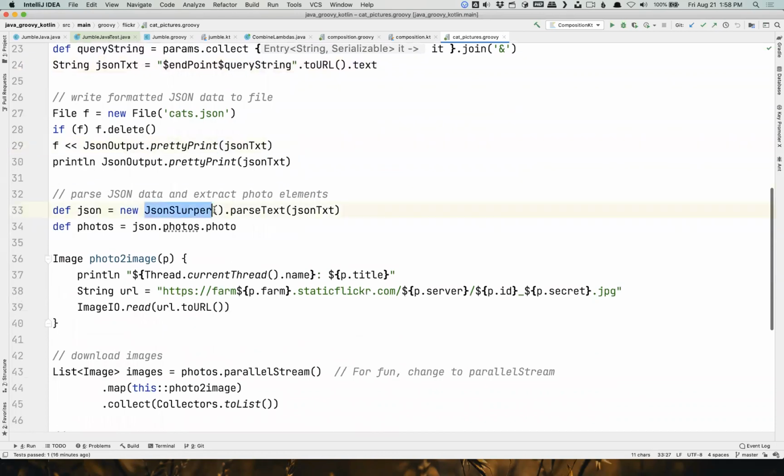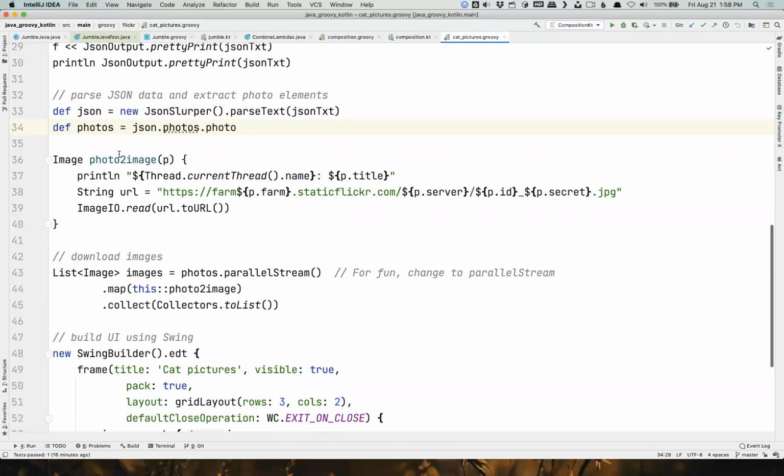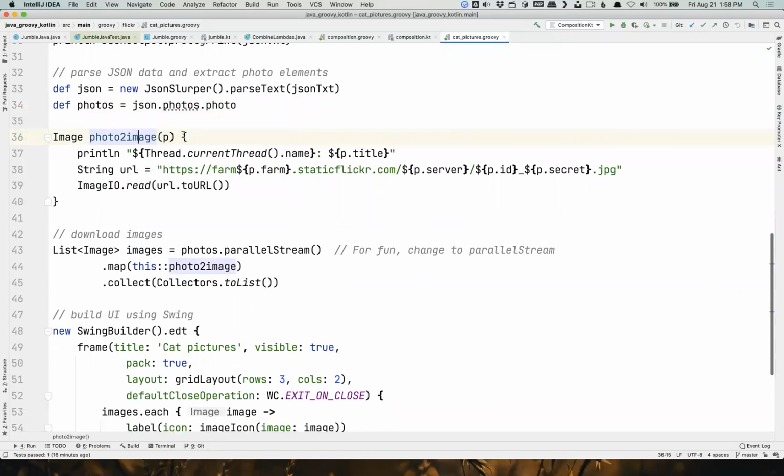Here, Groovy has a JSON parser, which they call a JSON slurper. They also have a JSON parser, but this one's nice, which will parse that text into an actual map with entries and everything. So I can drill down to the photo elements out of this. And then here, the idea is to take each photo element and convert it to an instance of Java's image class, so I can put it inside a JLabel, if you will.